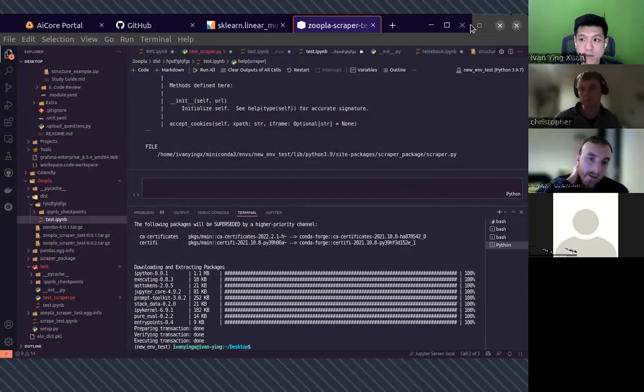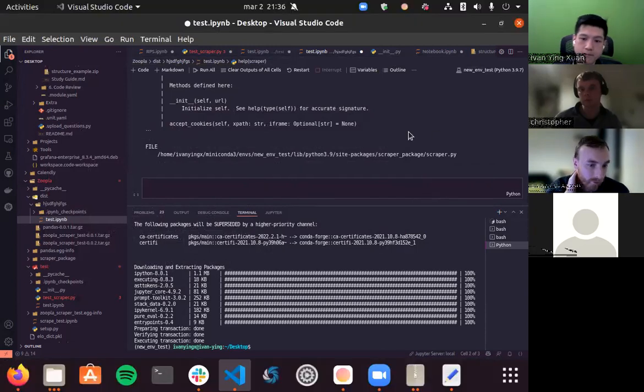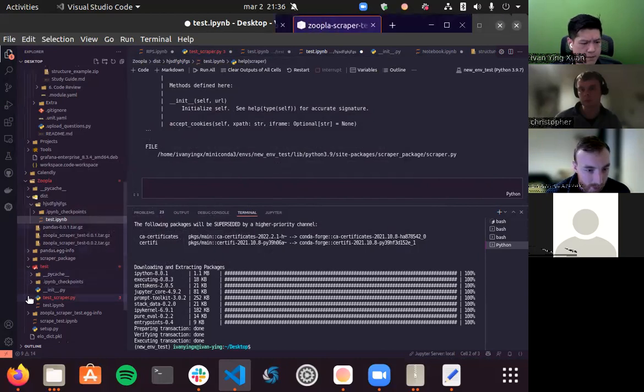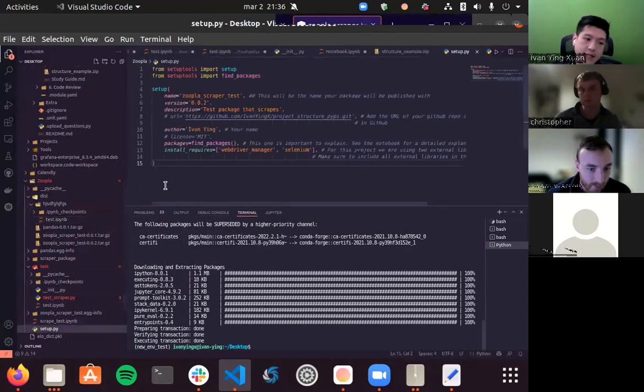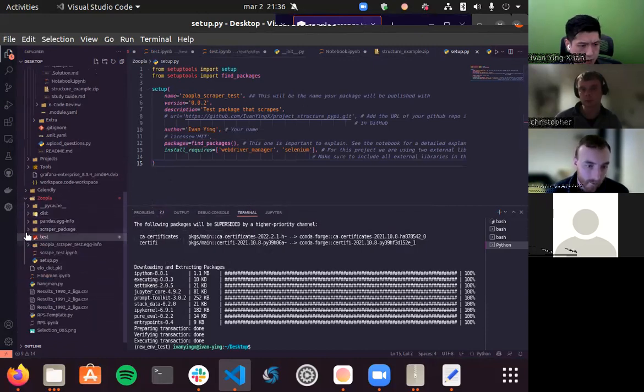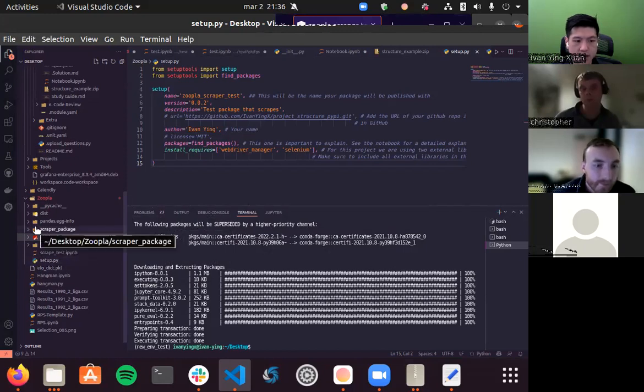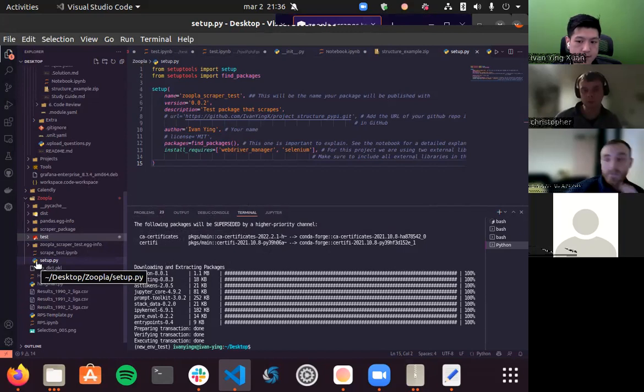I just had a quick one around when you create the setup file. Whereabouts did you put it, and does it matter where you put it? Yes, it has to be in the same directory where you can find your package. Let me close a couple of things here. Okay, you can see that this setup file is at the same level as the scraper package. Okay, I see now. Originally I thought it was in the test folder, but no, it wasn't.